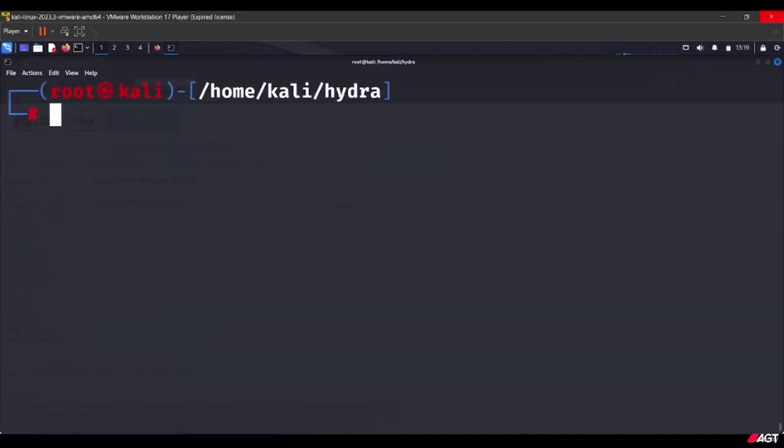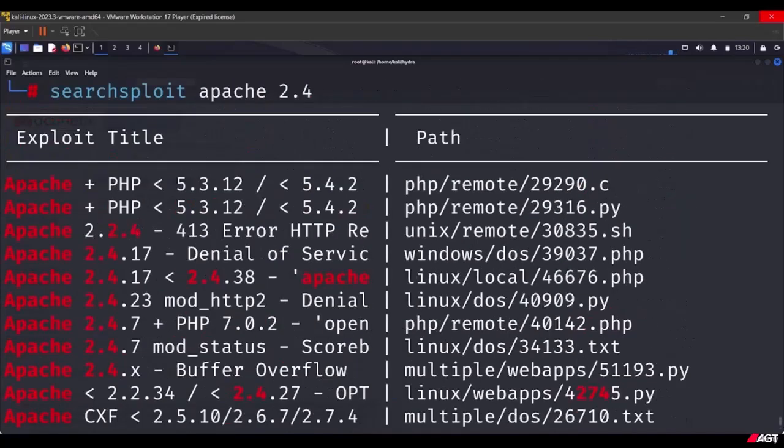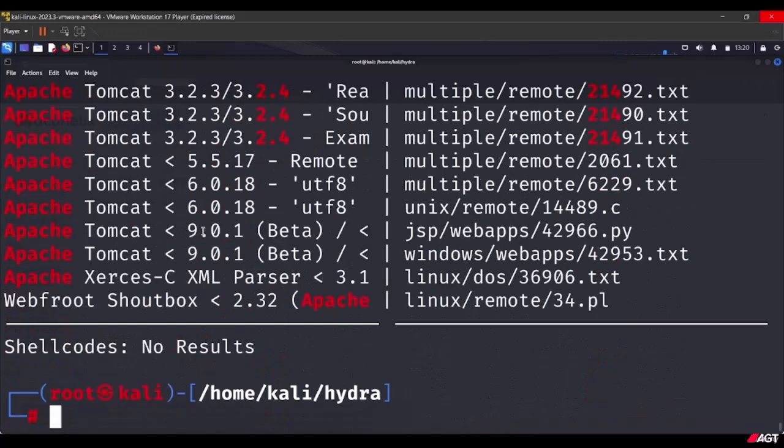Now guys, if you are looking for an exploit, and you have the version of the operating system and you are trying to search for an exploit, the command is searchsploit. If I'm looking for an Apache 2.4 exploit, I can run searchsploit Apache 2.4. That's going to show me all the exploits present for Apache 2.4. So using this command, you can search for exploits.